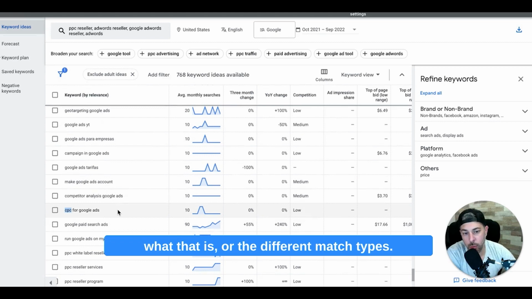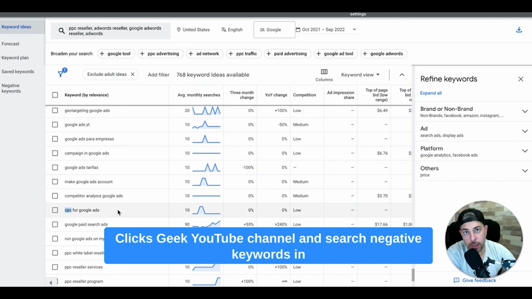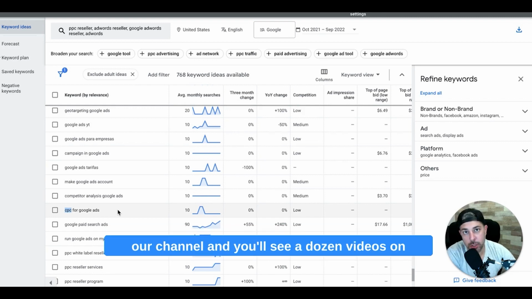If you guys don't know what that is or the different match types for negative keywords, again, pause this, go to the Clicks Geek YouTube channel and search negative keywords in our channel, and you'll see a dozen videos on how the match types work for stuff like that.